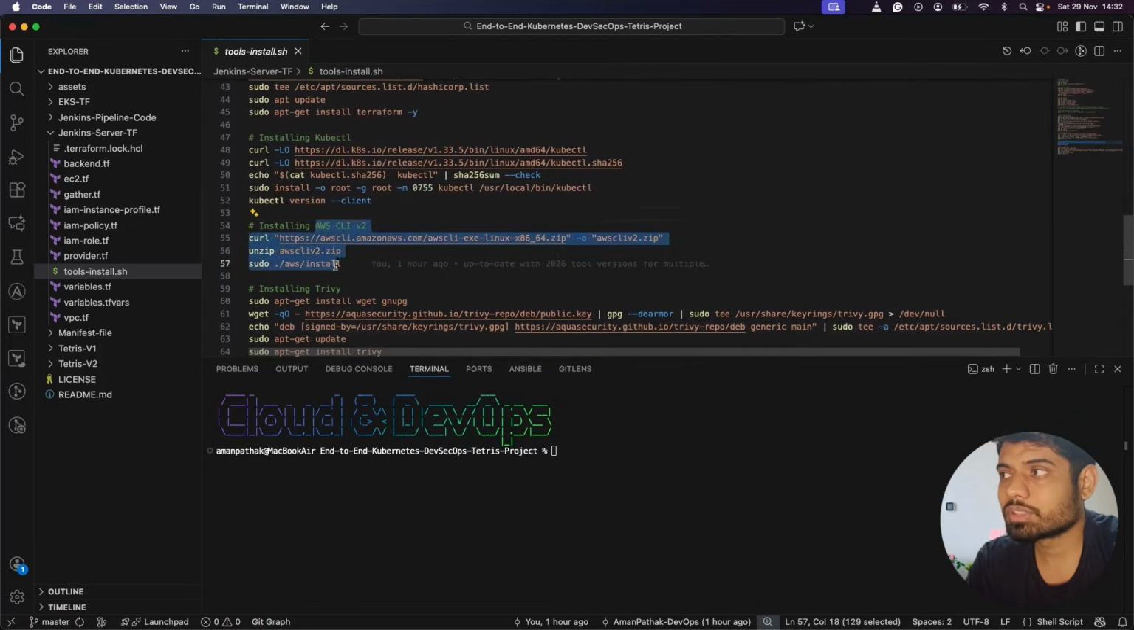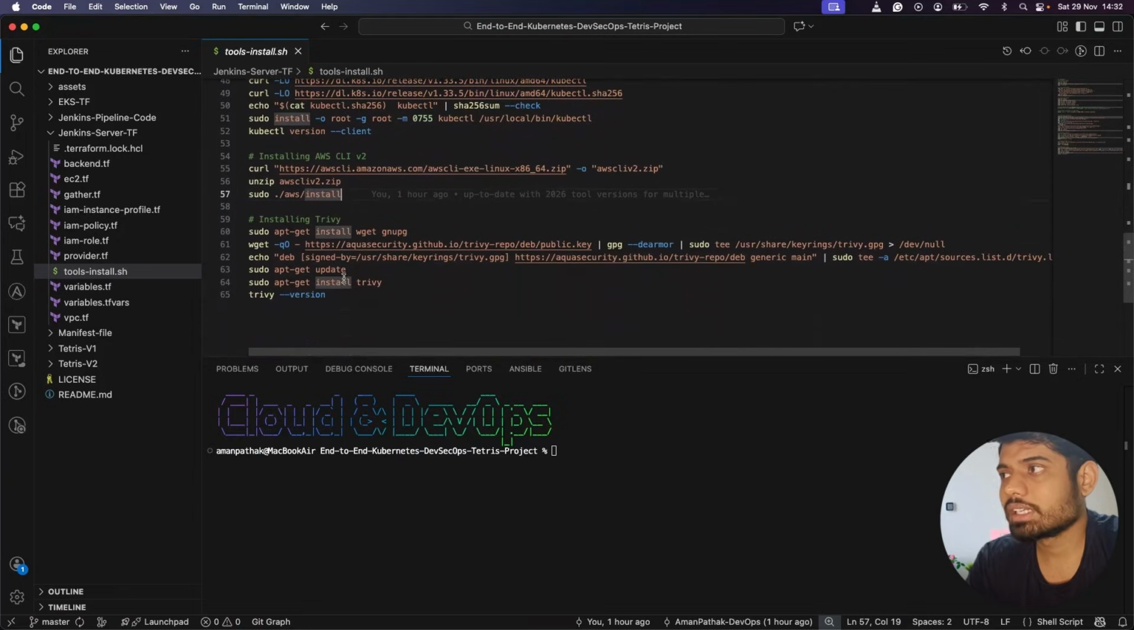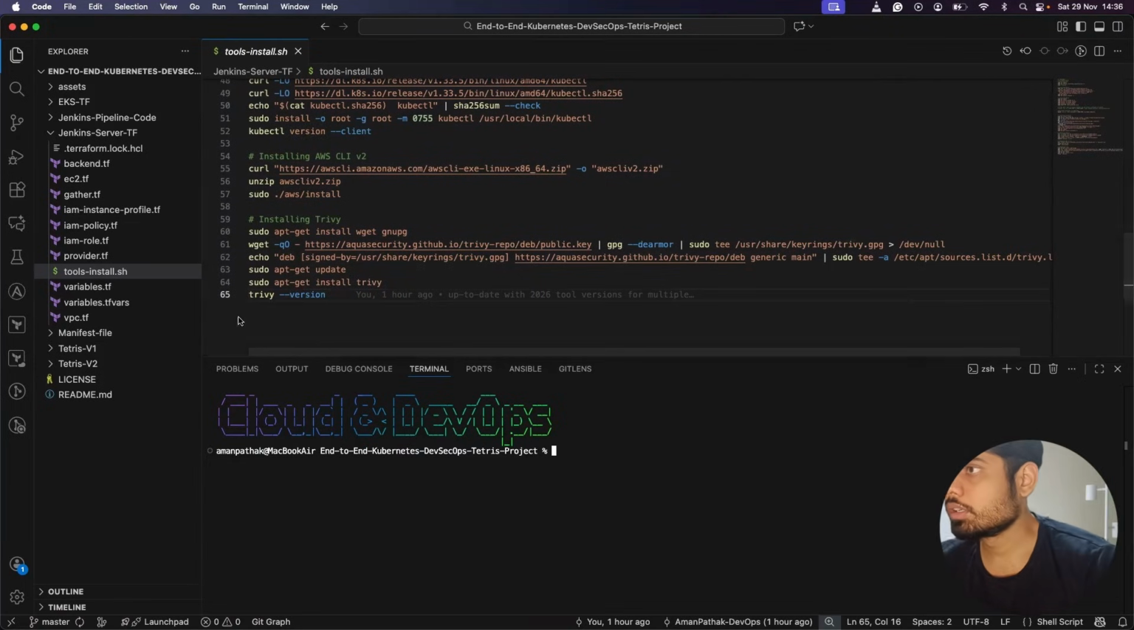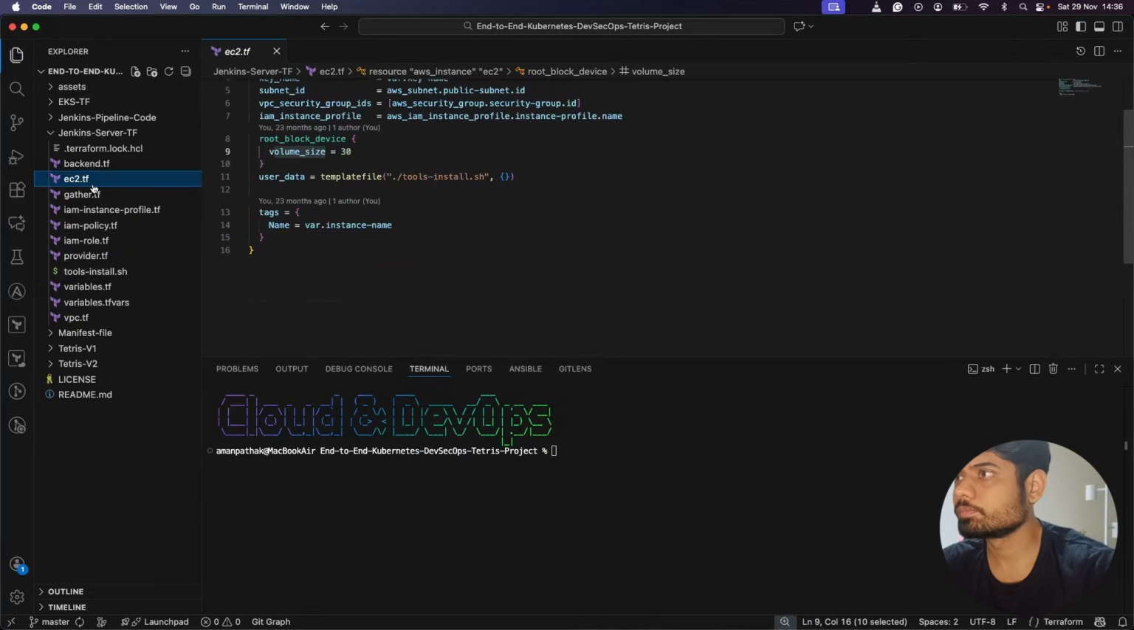Then we have the AWS CLI install. This is also one of the important things because we have to run a few AWS CLI commands over there. So for that, we need it. Then in the end, we are installing Trivy for image scanning and file scanning. This tool needs to be installed on the EC2 machine as well. So I will update the key name and then we will follow the other operations.